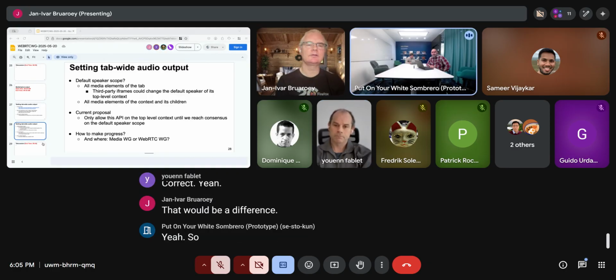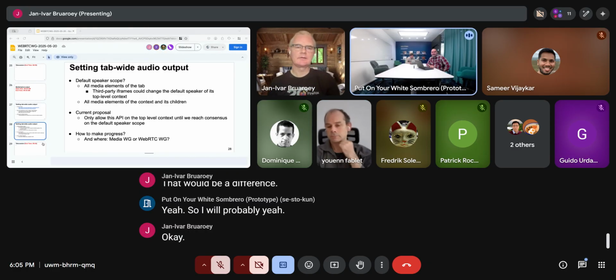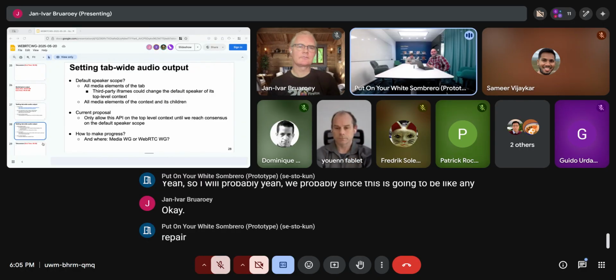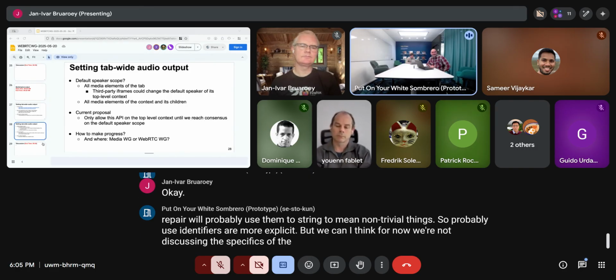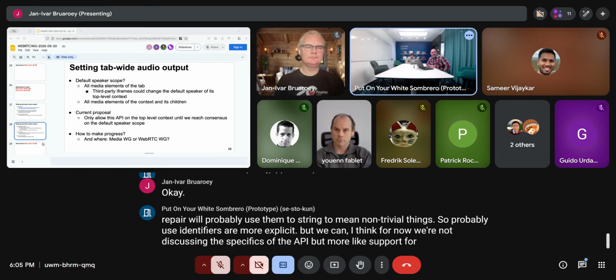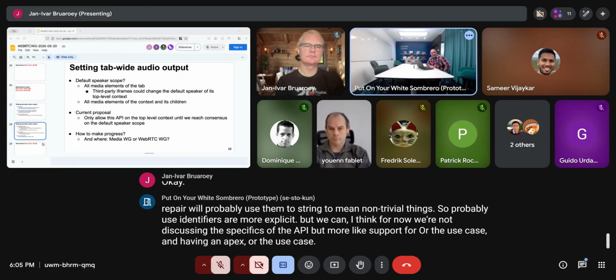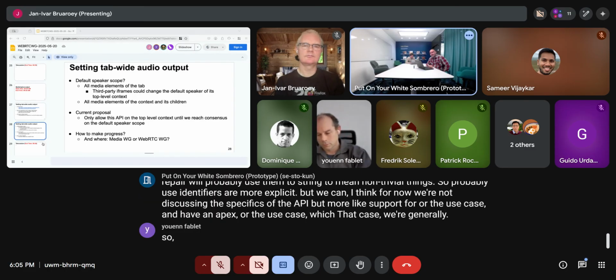Since this is going to be a new API, we probably shouldn't use empty string to mean non-trivial things. We should probably use identifiers that are more explicit. But for now we're not discussing the specifics of the API, but more the support for the use case and having an API to support it, which we're generally supporting.